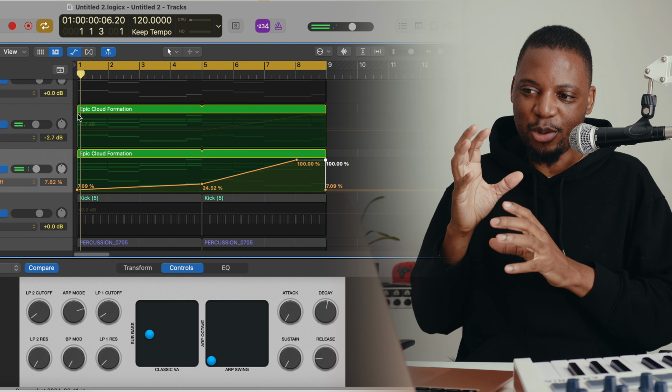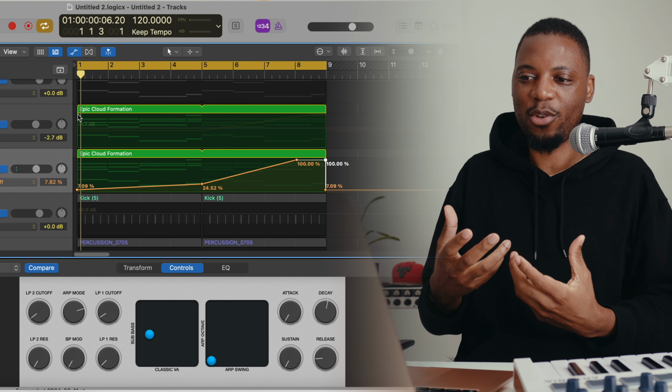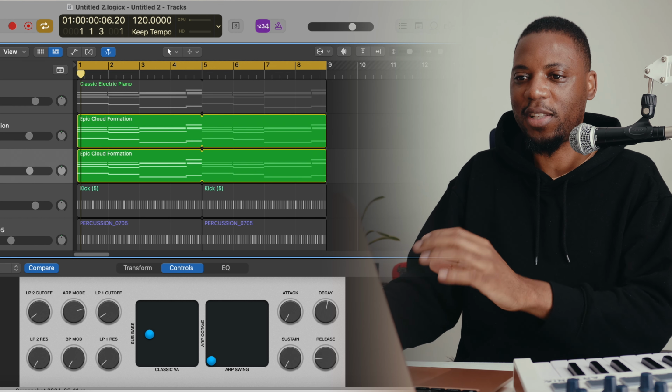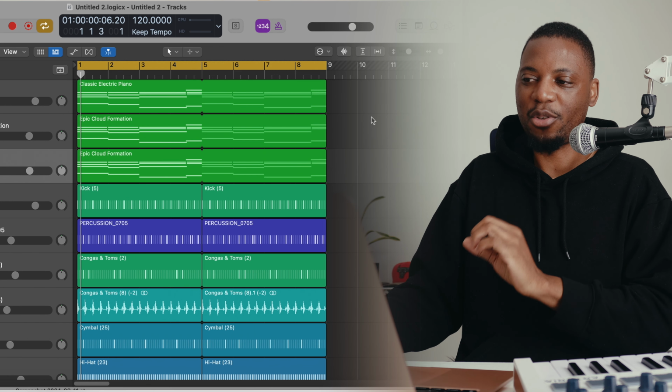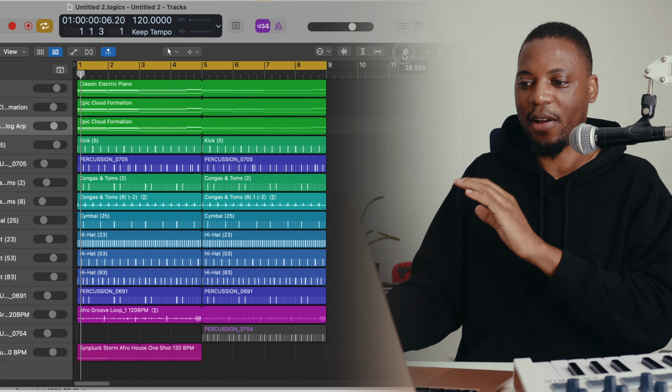Bro, when you do good sound selection and you're just vibing with your track, it's like the track makes itself, everything just comes together nicely. This is why I really love this process of making music. And it's so much fun. Like, I'm having so much fun. I love how everything is coming out.